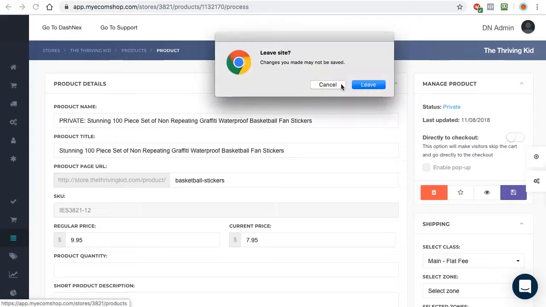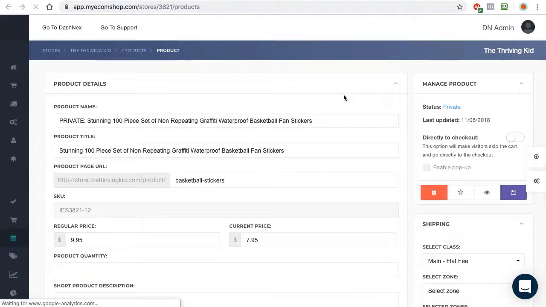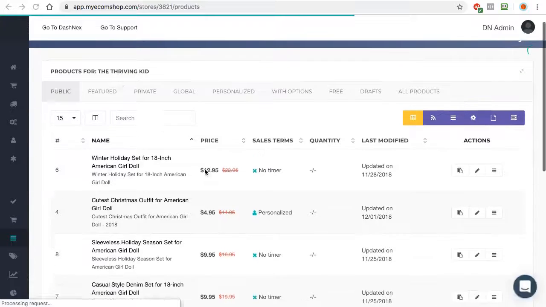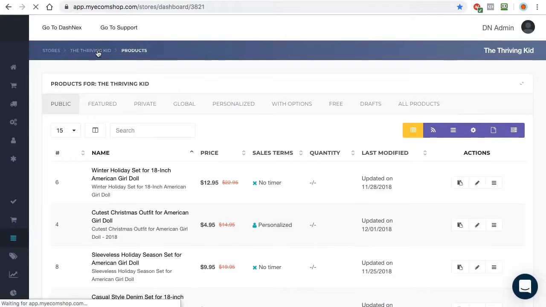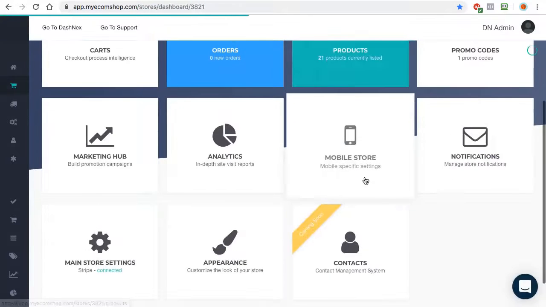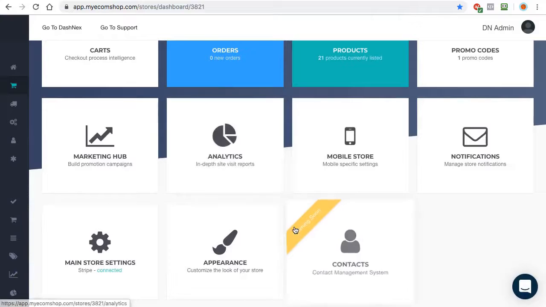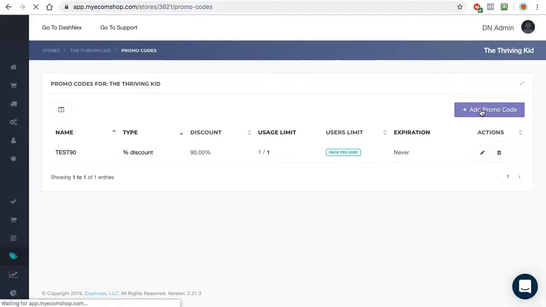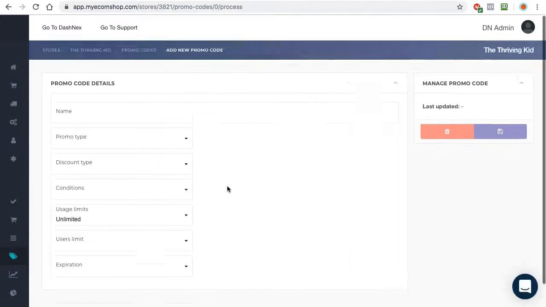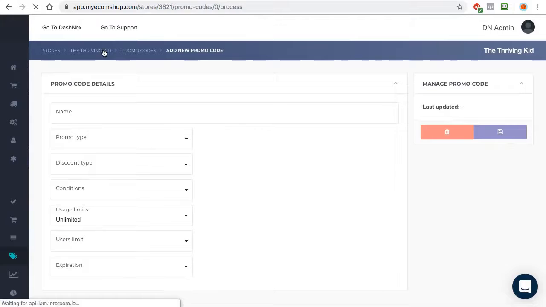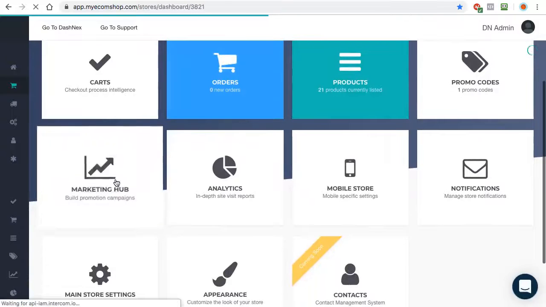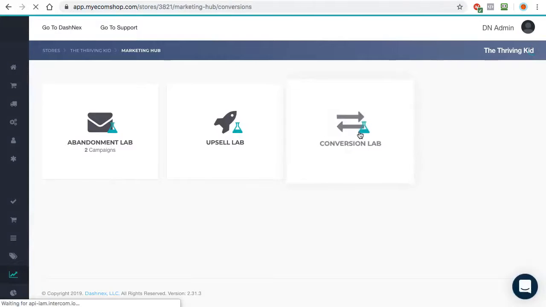So again, you can add unlimited products here. There's no limitation. There are lots of different features, but most importantly, all those features are built to support conversions, right? They can generate all kinds of promo codes. I also want to show you the Marketing Hub. They have the Conversion Lab. They have Signify in there.